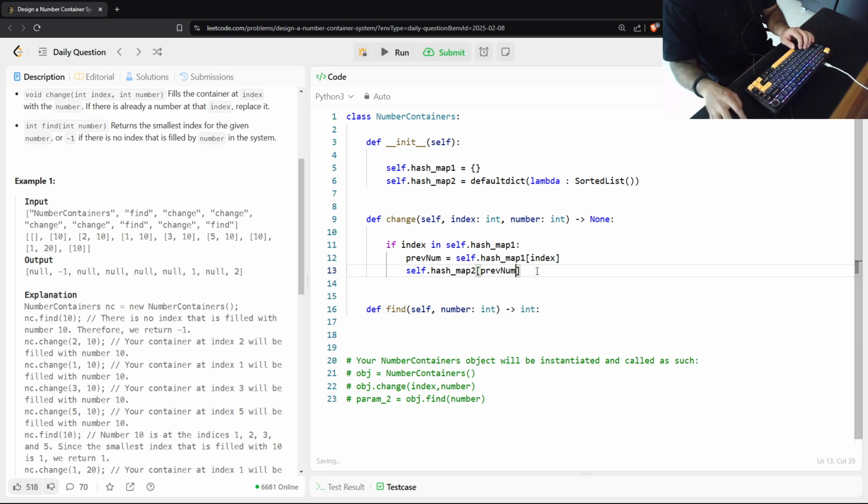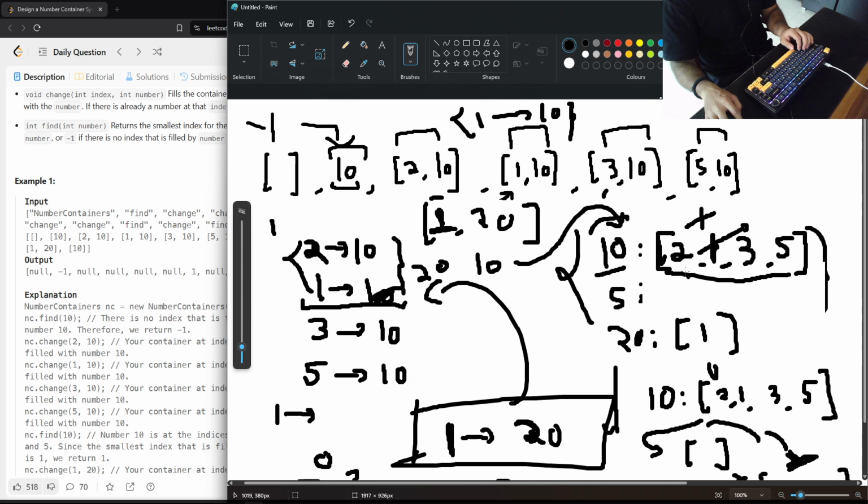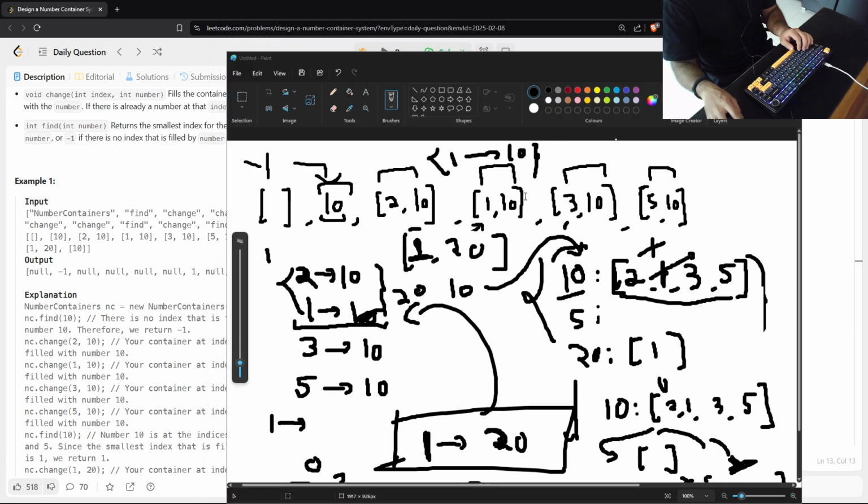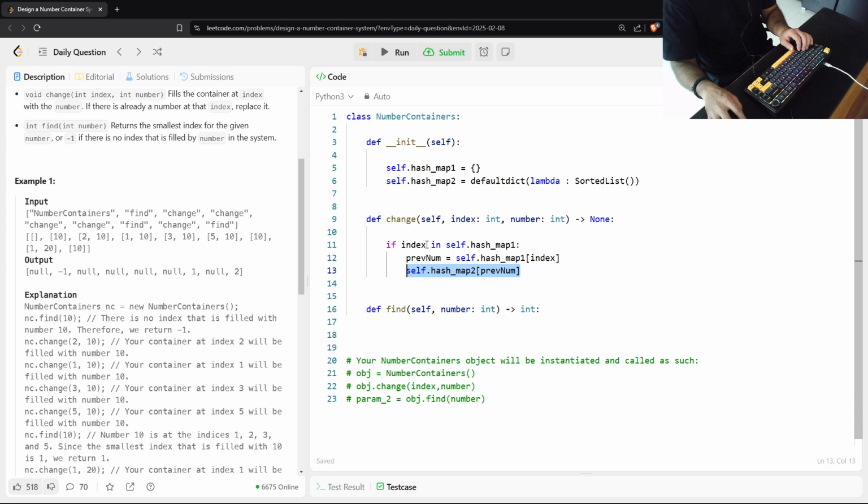This array right here is the list that we discussed, this bigger list which has all the indexes. From this list we need to remove this index that we just have, because now this index is getting mapped to a new value. This would mean that the previous value no longer has this index, right? So we need to remove that, remove this index.